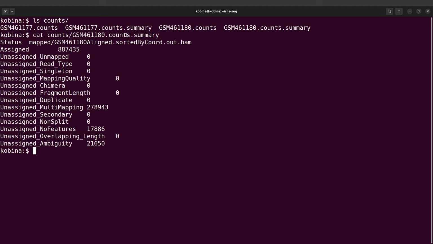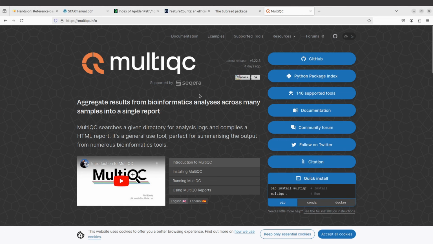So MultiQC allows us to aggregate our reports so that we can view them and also compare them to one another. It's very convenient to do some of these things. For those who are curious, this is the homepage for MultiQC. I've covered some tutorials on it, by the way, so you can check them out. It helps you to aggregate reports from different bioinformatics tools, or from different bioinformatics analyses, and combine them into a single report that you can always view.